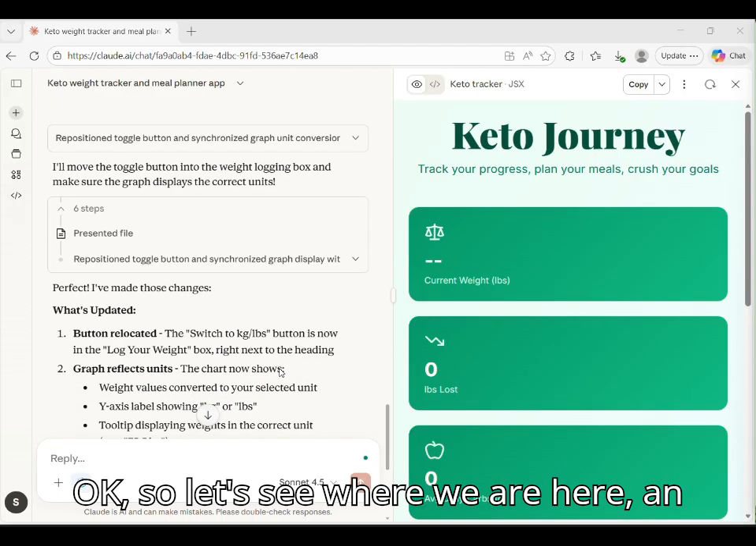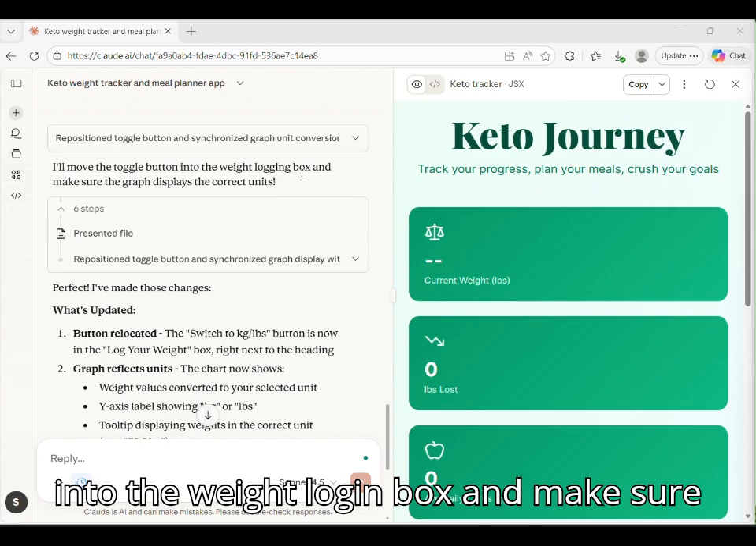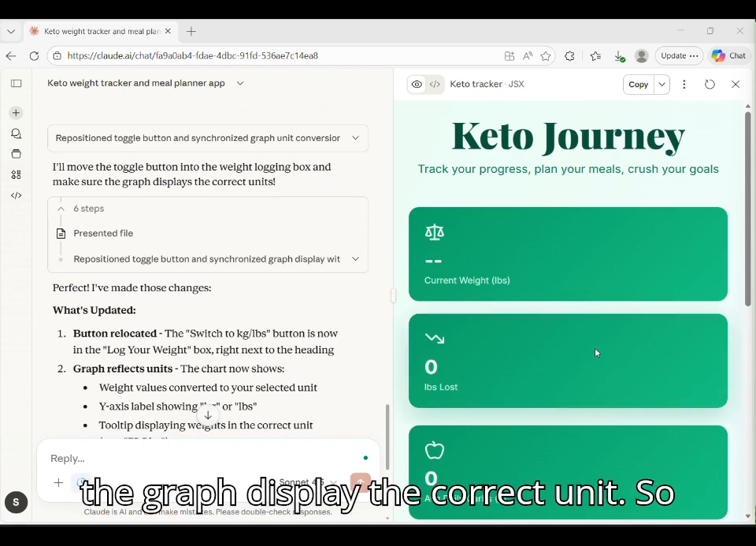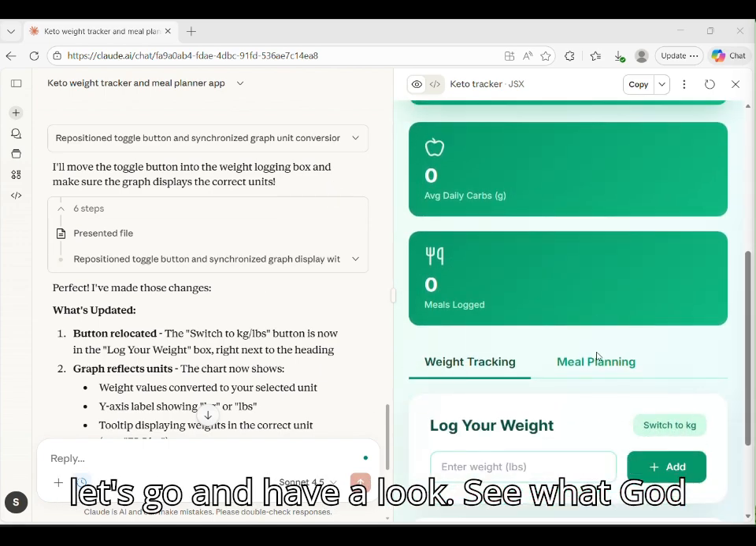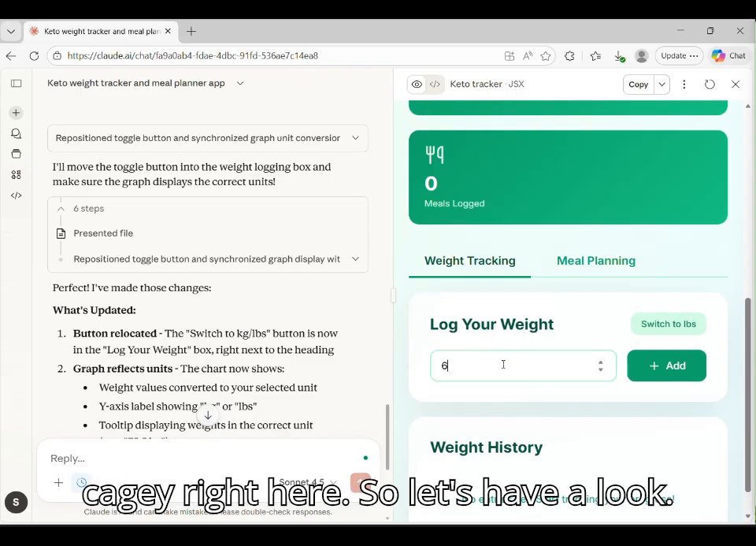Okay, so let's see where we are here. Claude said I've moved the toggle button into the weight log box and made sure the graph displays the correct unit. So let's go and have a look, see what we've got. Ah, that's a lot better. So we can switch to kg right here.